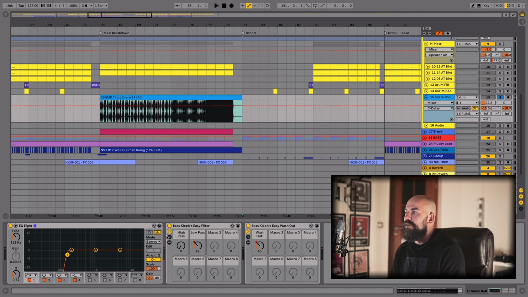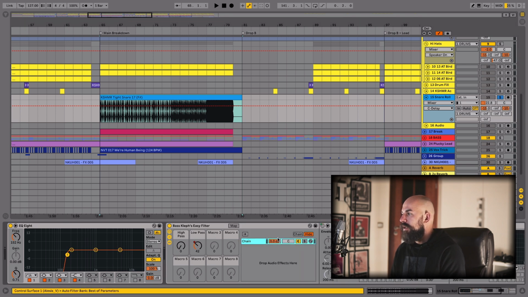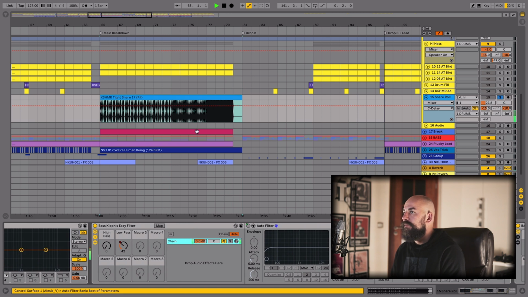Oh, there's also a filter automation going on here, which is a low pass filter. So we're slowly introducing the higher frequencies, also creating a peak meanwhile.